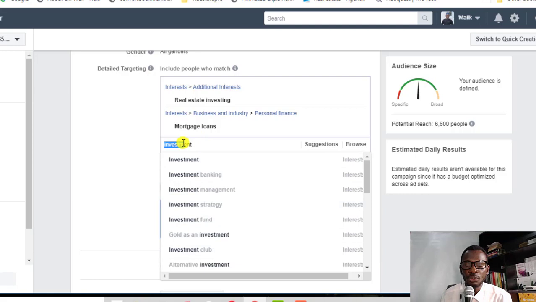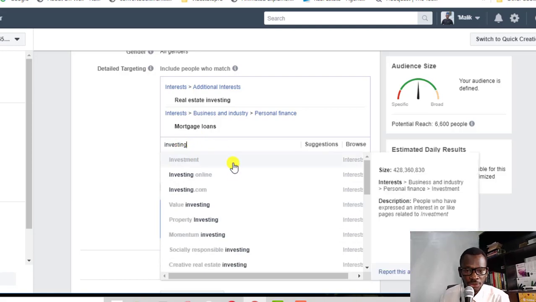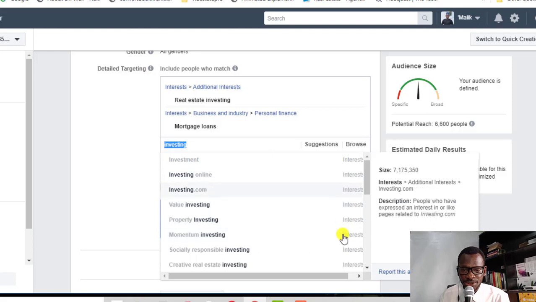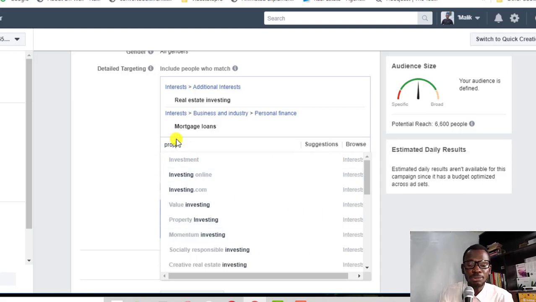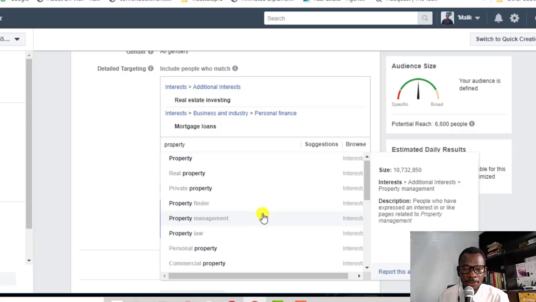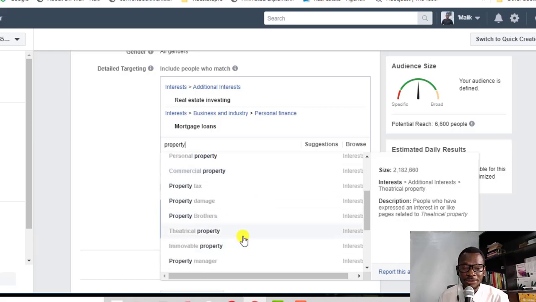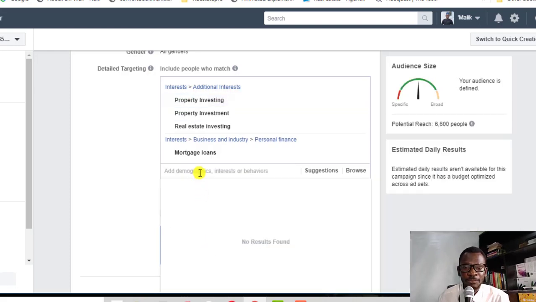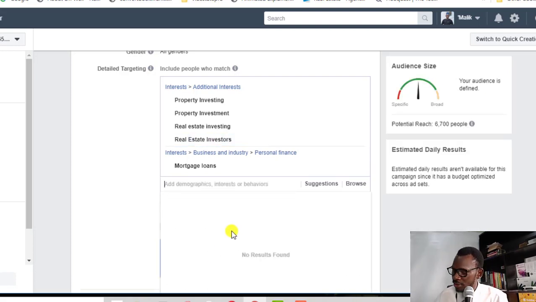You could also type words like investing. So you see investing online, people that are investing, property investing, you click that. So the ad shows to people who have interest in investing. You could choose things like property, real estate property. You have to be careful because there are some property managers you wouldn't want this to show to, because they manage. But people that are interested in, say, property investment, you could click that, property investing. You could also type real estate investors. So you go through some of these interest-based keywords.